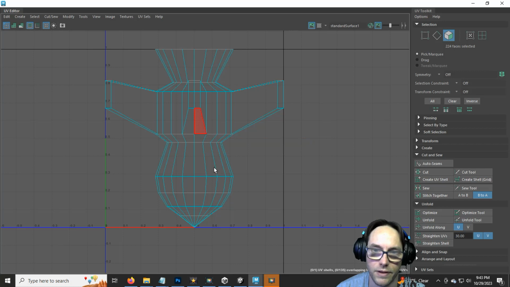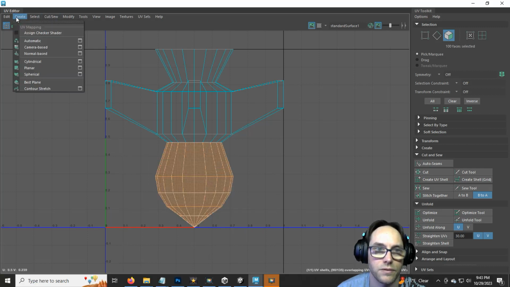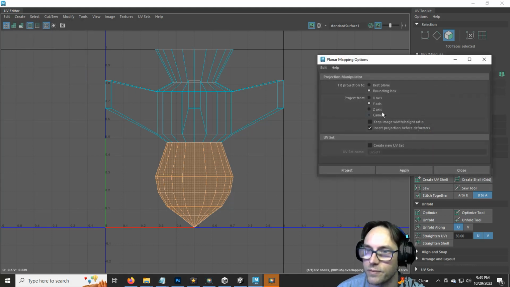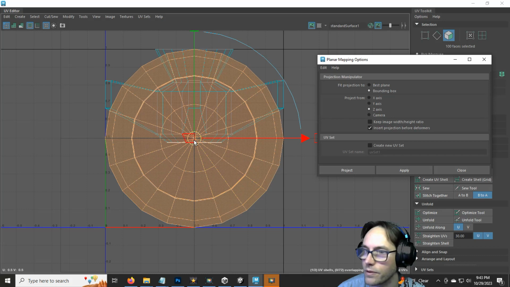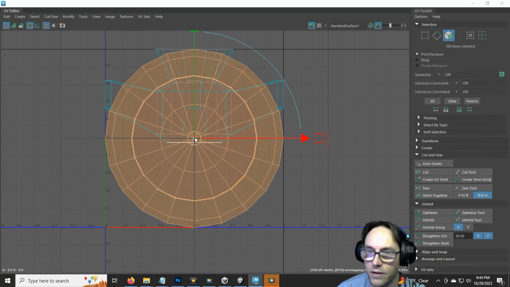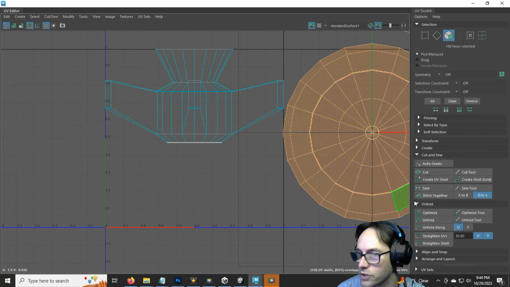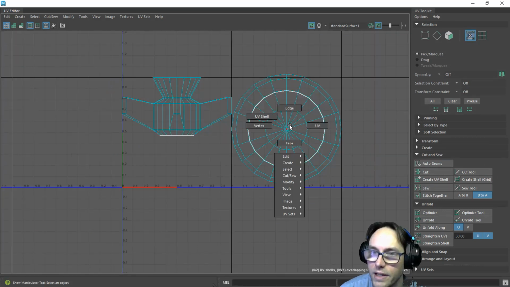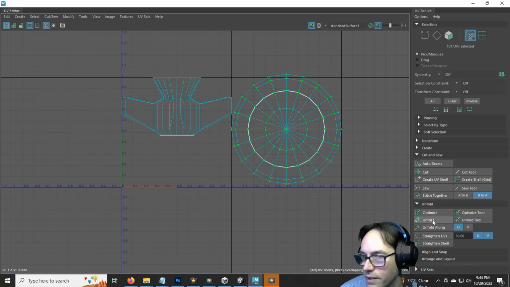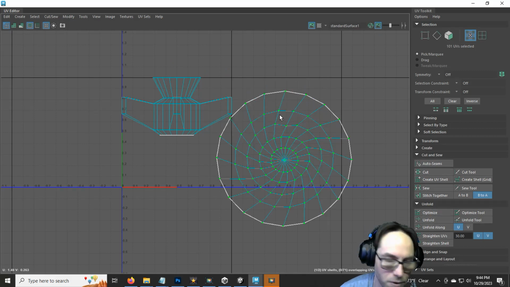Now most of this is overlapping on other things. So what I want to do is separate out this upper section. So I'm going to go to face selection. I'll grab this and go up to create, planar, options. And I will project this from Z, which is the front. Apply. And this is its own thing. I can close that. And now I need to unfold this because I have overlapping geometry. Go ahead and deselect, and then go to UV selection, grab it, and let's do an unfold. That's probably good enough. I'll move this over.